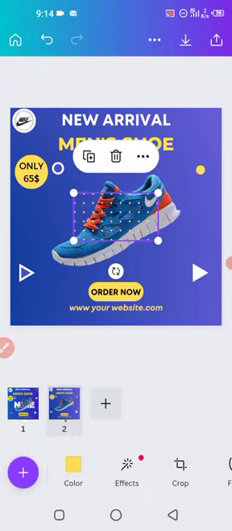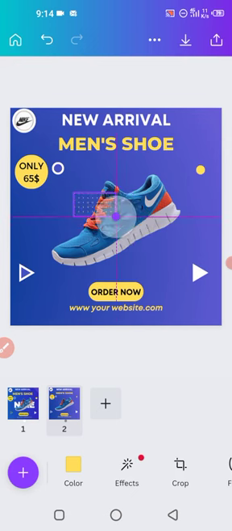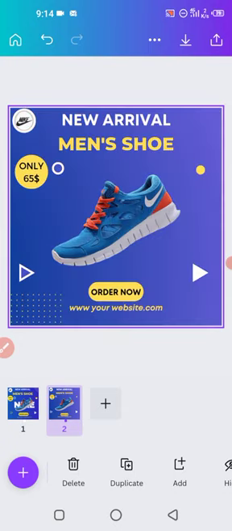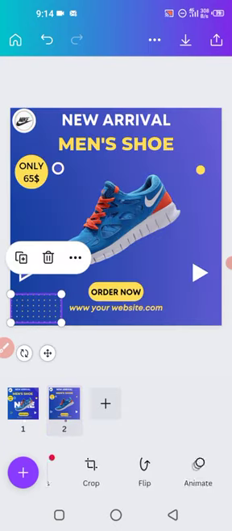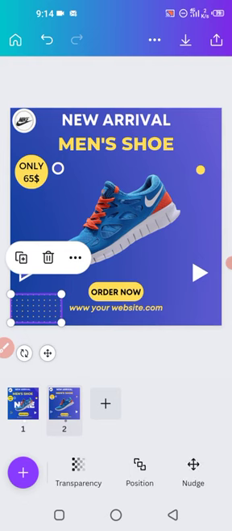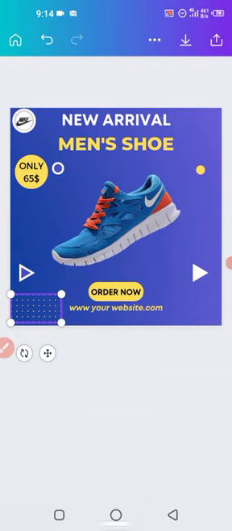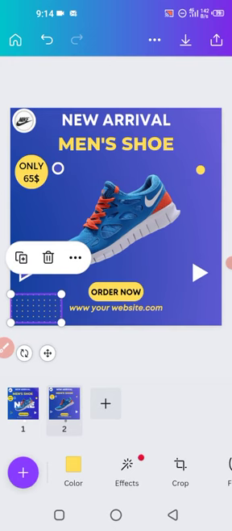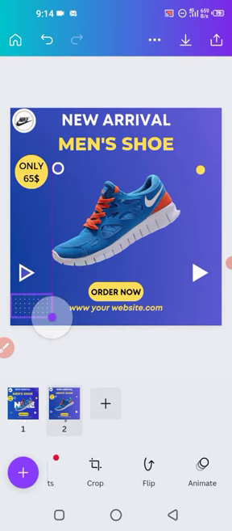Okay, then you are going to reduce its size properly like this. Make use of your hand to reduce the size like this. Then you'll come and position it somewhere around here. I hope someone is following me. You position it somewhere around here. Okay, so you can make use of this. You can click on this position to position it properly. Just make use of your hand to position it very well without stressing yourself.